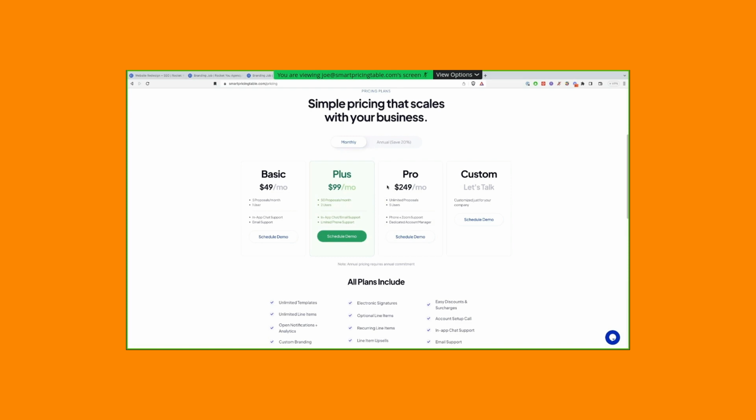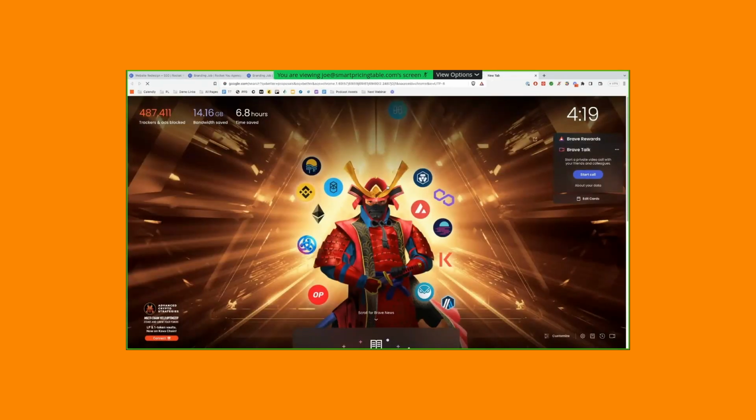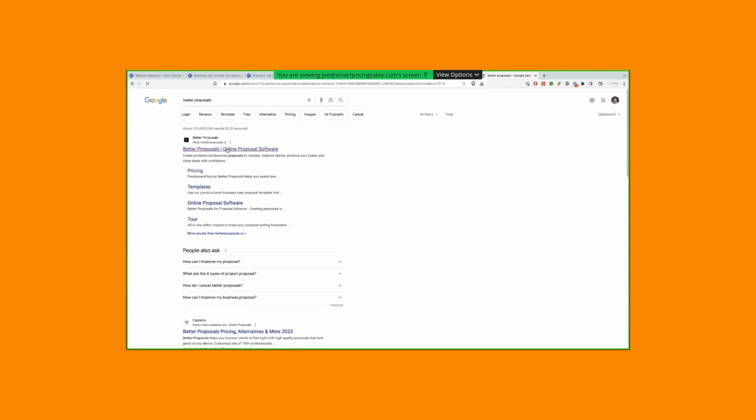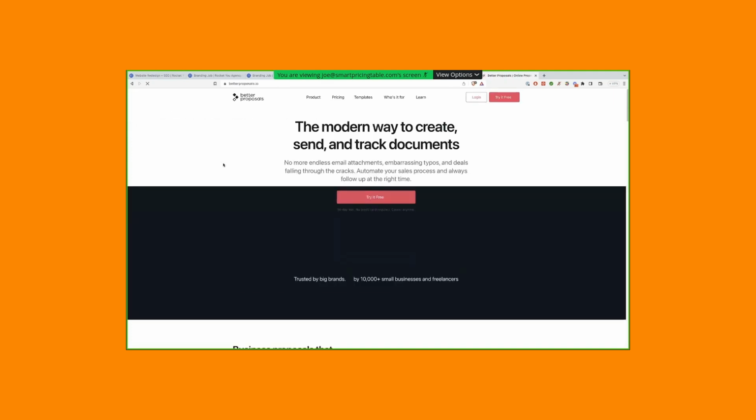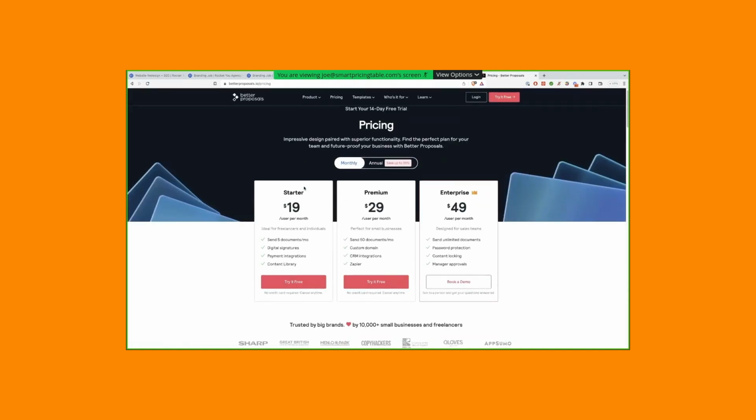Because I got Better Proposals on AppSumo, I think it was back in the days. How does that compare to them? Because I know PandaDoc's is a lot more expensive than that, right? From memory. I think PandaDoc might actually be $10 cheaper. Let me look at proposals. Yeah, they're cheaper than us.